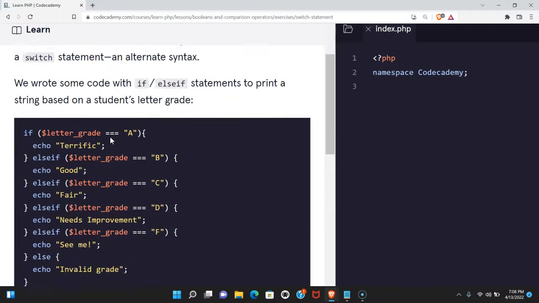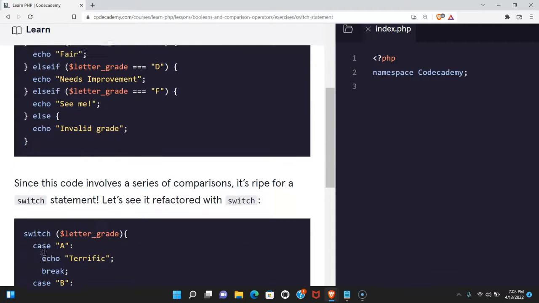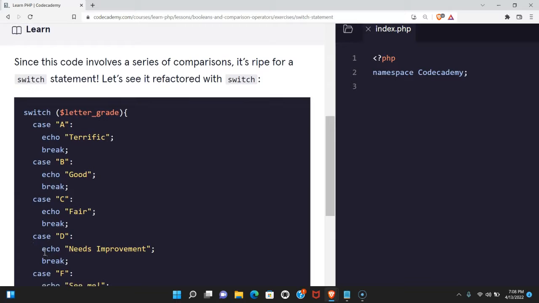We wrote some code with if, else if statements to print a string based on the student's letter grade. Here we have a similar example as our last exercise. If letter grade is equal to A, echo terrific; else if letter grade is B, echo good; C, echo fair; D, echo needs improvement; F, echo see me; else echo invalid grade. Since this code involves a series of comparisons, it's ripe for a switch statement. Let's see it refactored with switch.